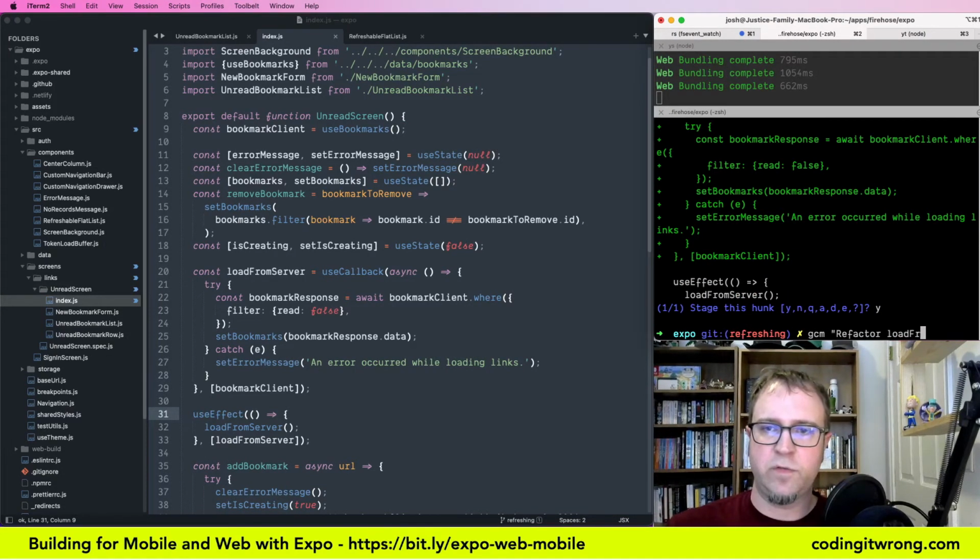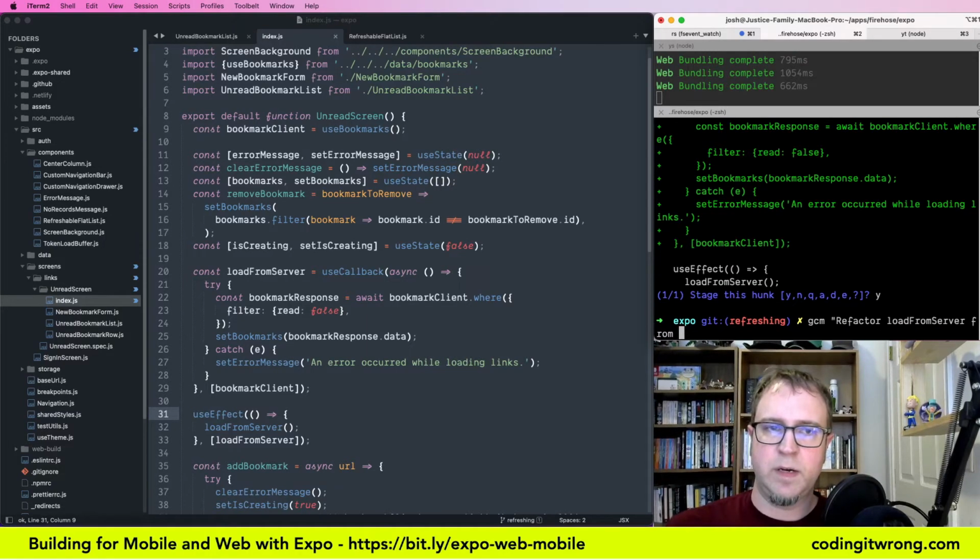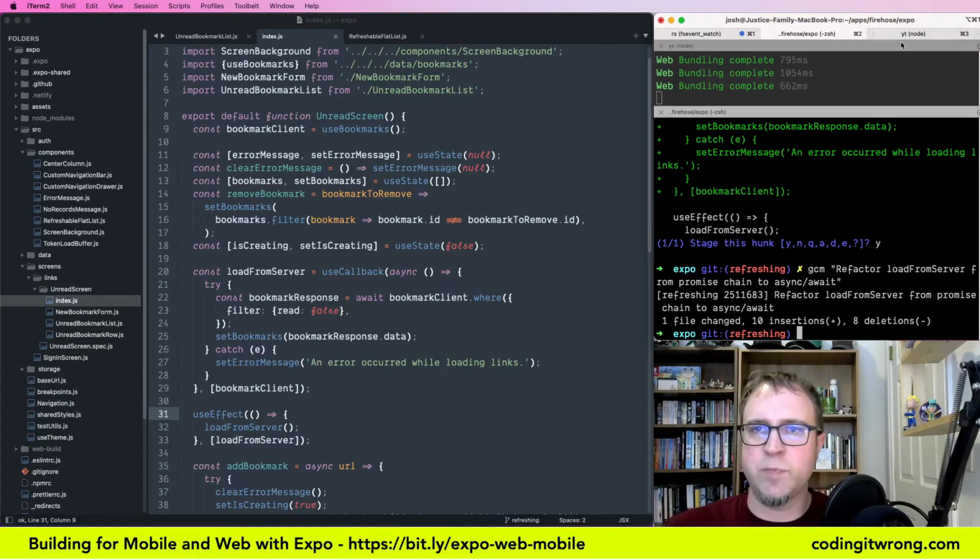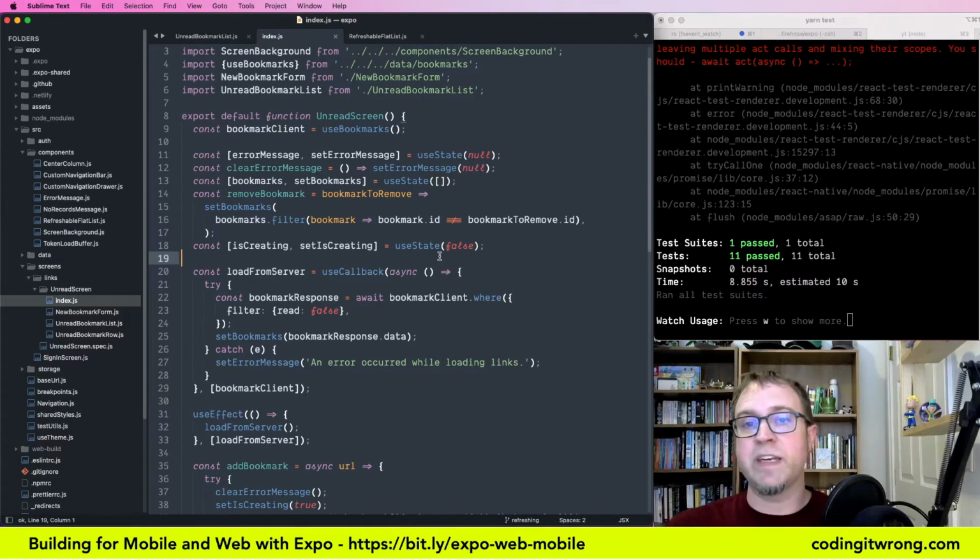Refactor load from server from promise chain to async await. And our tests have supported that. I probably wouldn't have bothered if I didn't have the test coverage, but because I had the test coverage, as I've been saying and harping on the whole time, I was confident making this change.